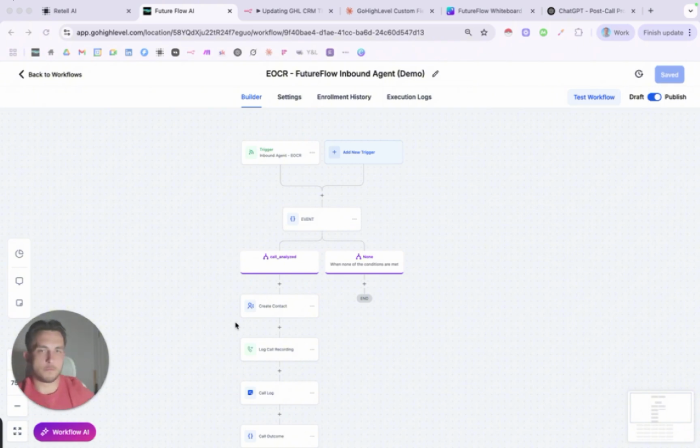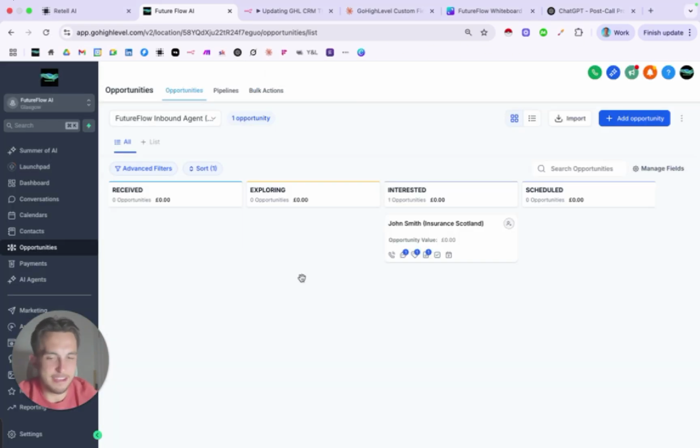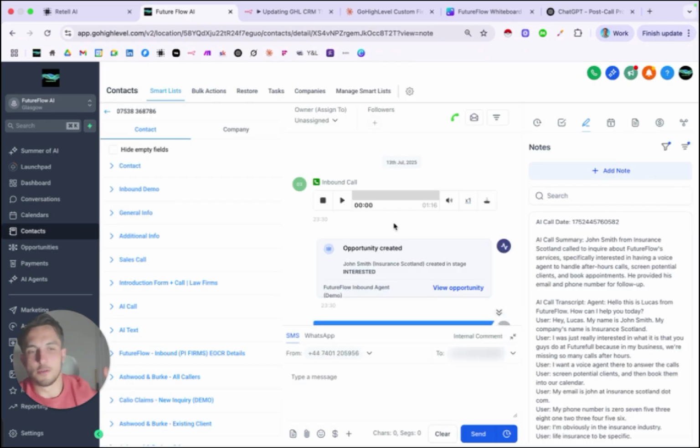Okay, so let's see that information being updated in the GoHighLevel pipeline, and then we can dive into the contact to show you all the specific details being updated in the custom fields which we created earlier. Okay, so we're in the pipeline. We can see John Smith, Insurance Scotland. So let's just jump into this contact. So we're in the contact.